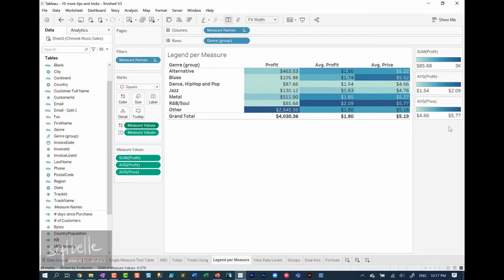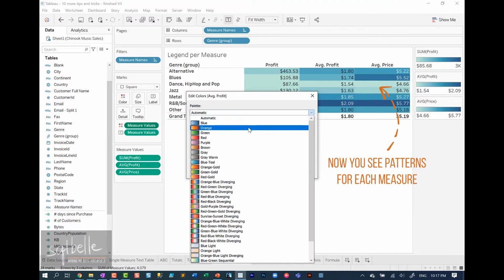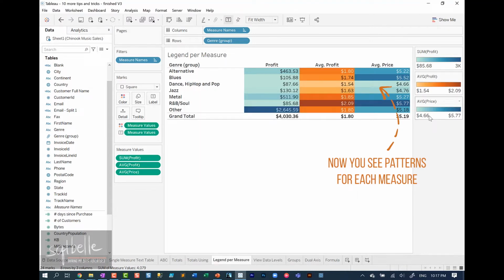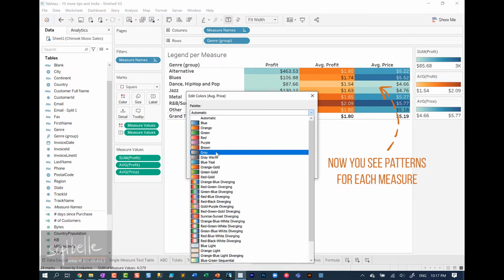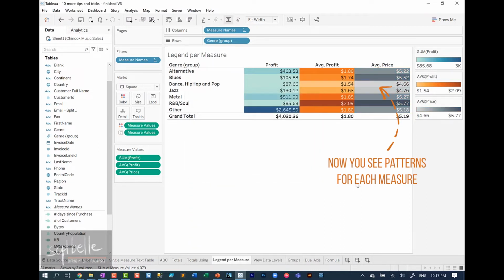So you can simply double click on a measure. For example, average profit, if we wanted to change the color, we can change this. Let's say average price. Let's set that to gray. And at least now, each color gradient is based only on the values of that specific measure.